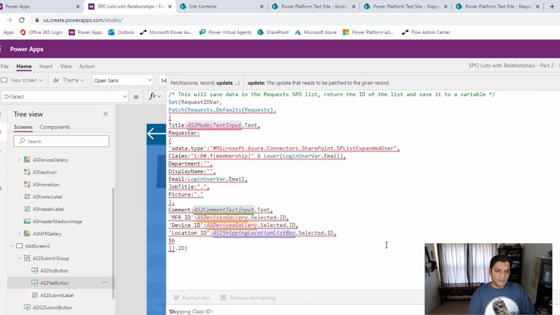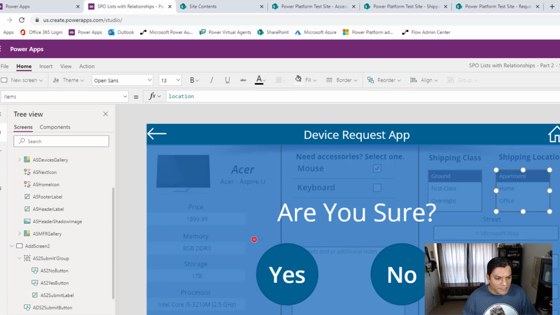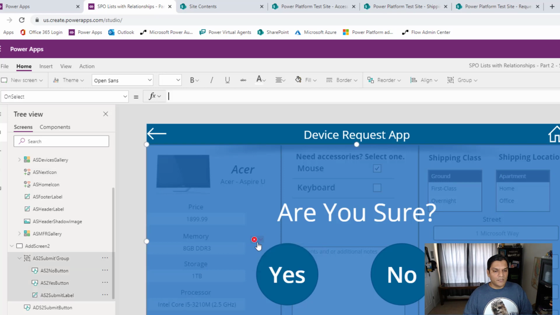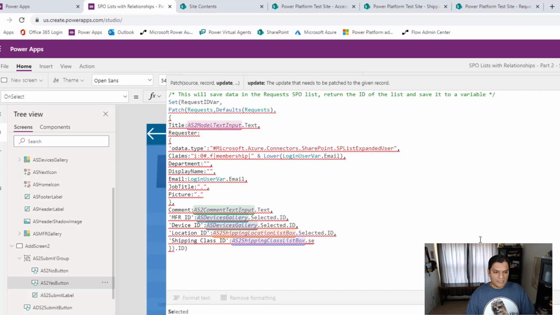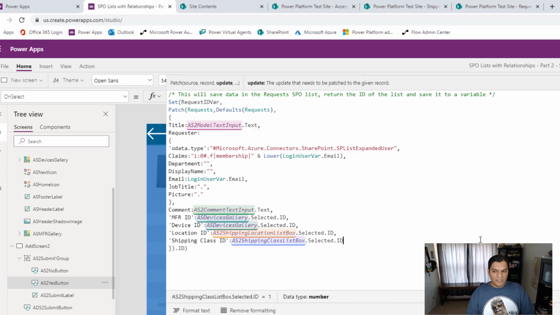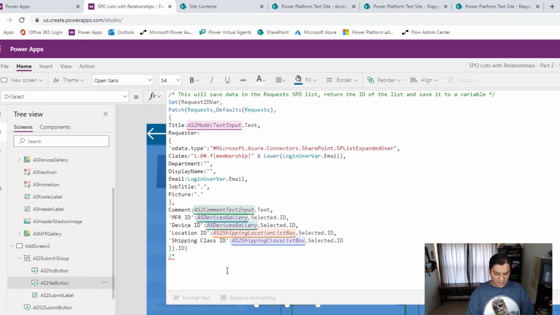What else? We've got shipping class ID. So let me get the shipping class ID. Shipping class ID was again another list box over here. So that is right here. Actually, that's the shipping location. Here it is, shipping class. Control C, double click, Control C, come back over here, click on that. Dot selected, dot ID. And let me just take a look. And this is it. This is the main piece over here. So what I'll do is I'll go ahead and just close this, that way I just know where this ended.